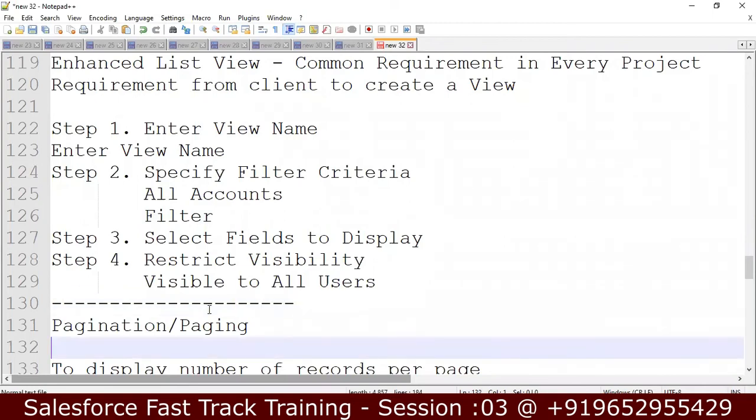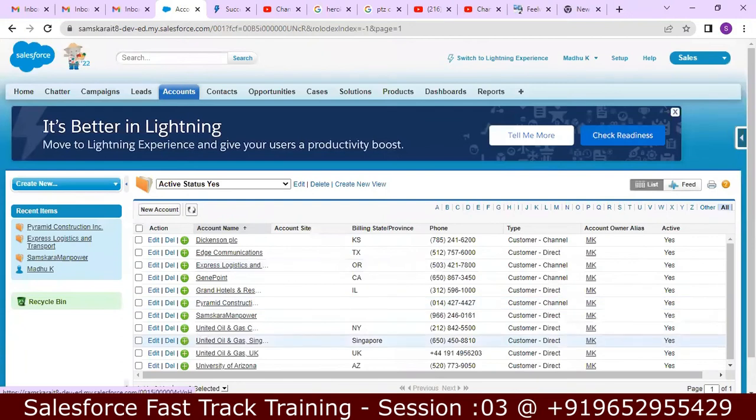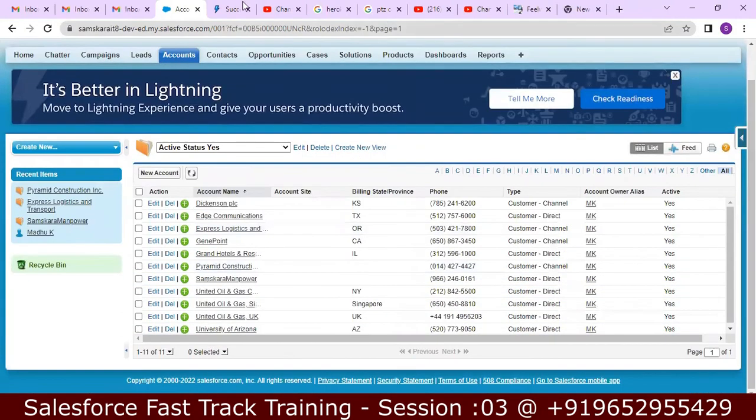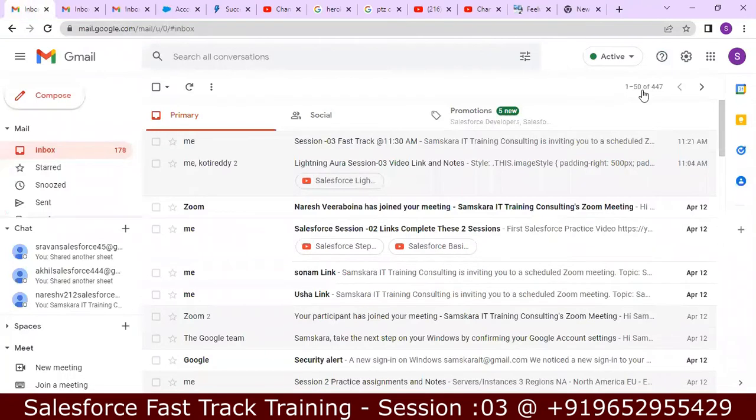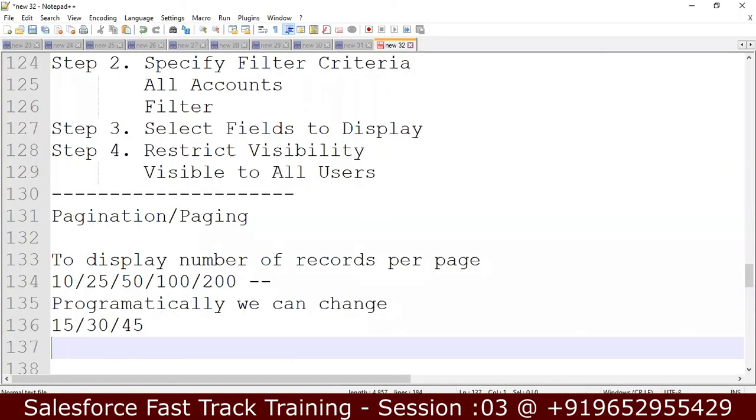Now pagination and paging. See what is pagination. In Gmail, it displays some 50 emails here. If I want to see the next 50, just click on this, 51 to 100. This is called the pagination concept. In Salesforce as well, we have the pagination concept.